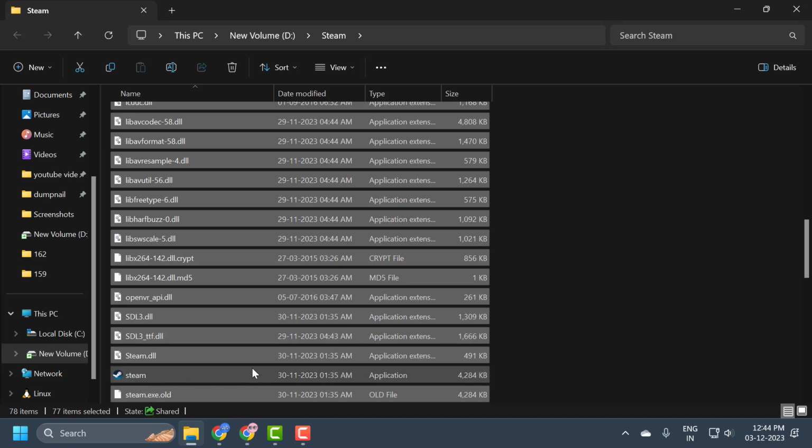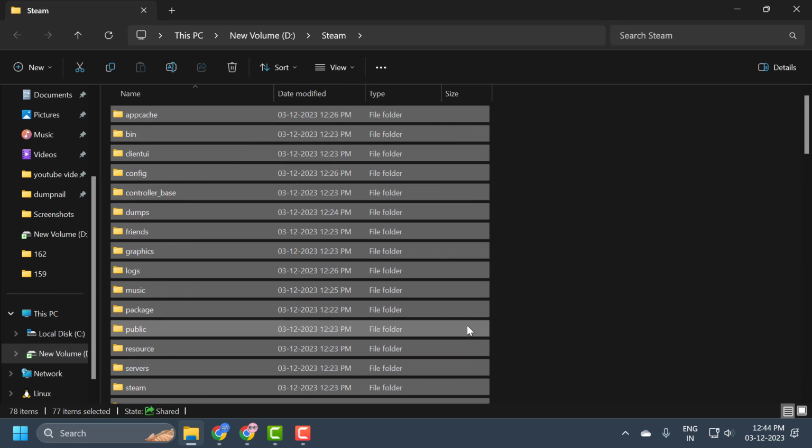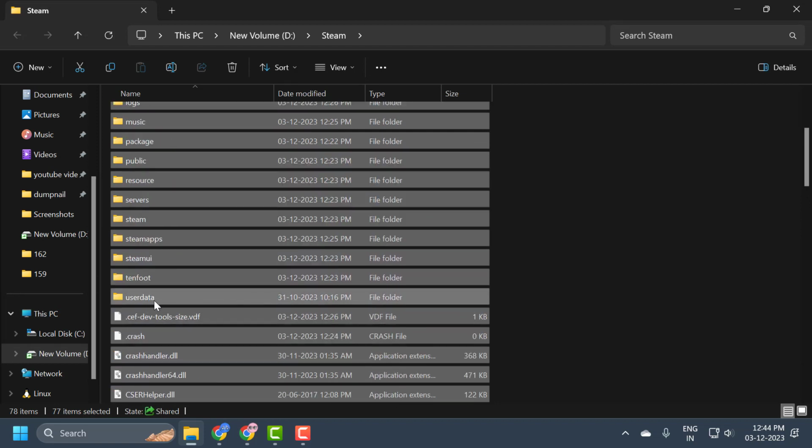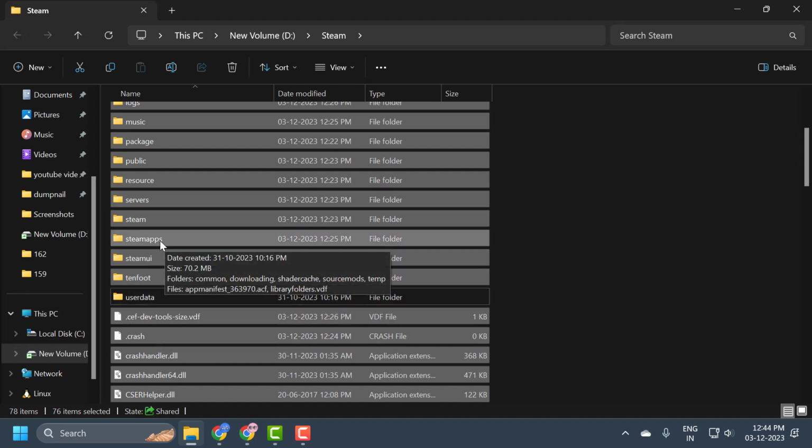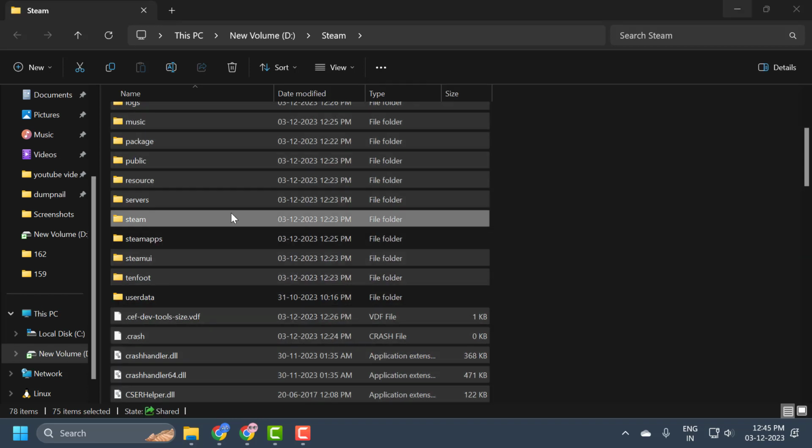this Steam application, and you just need to scroll up, and now you just need to uncheck this user data folder, and now you just need to uncheck the steamapps folder, and now you just need to right click on other folders and select delete it.